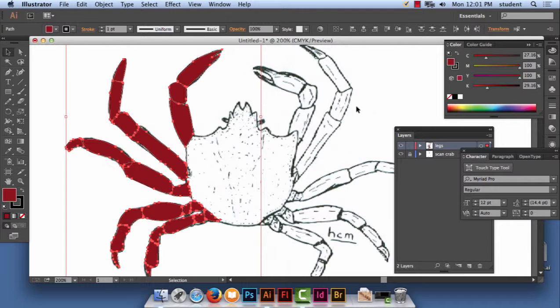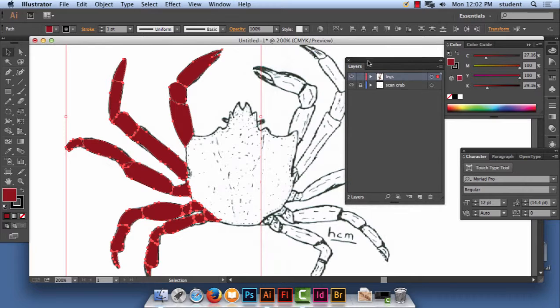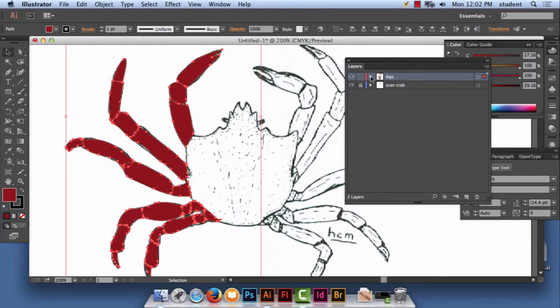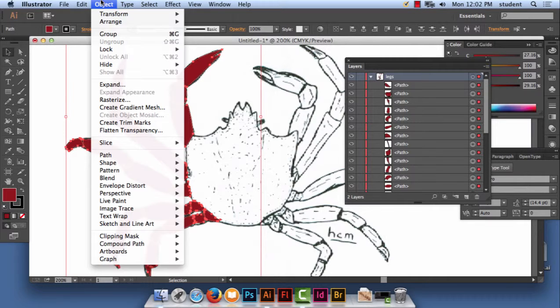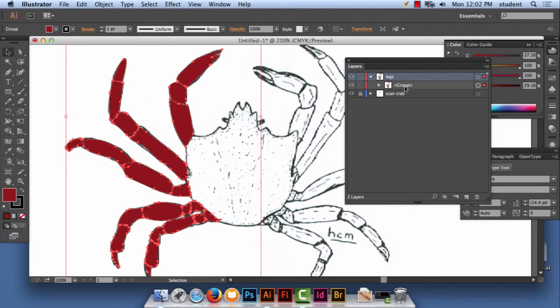Once I have a color, I'm going to think about how to organize my objects. If I look on the layers window right now, I have one layer that's called legs. If I twirl the triangle down for legs, you'll notice there's a whole bunch of objects underneath there. What if I want to take all these objects? There's a couple ways of grouping these together. You could group them by going under Object Group. It'll put them all together in what's called a group layer. See that right there? That's kind of a sublayer.